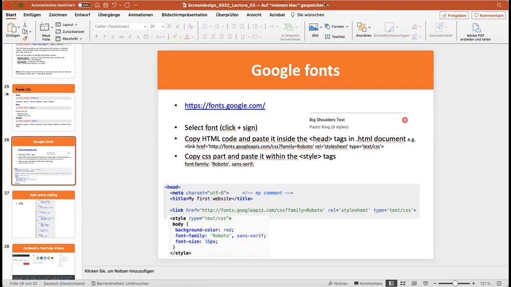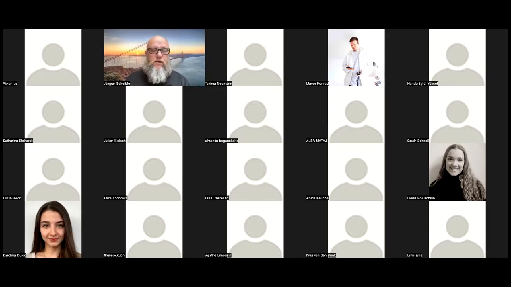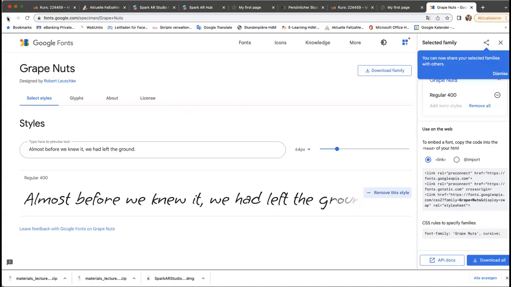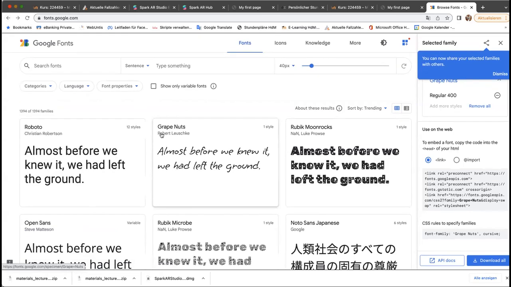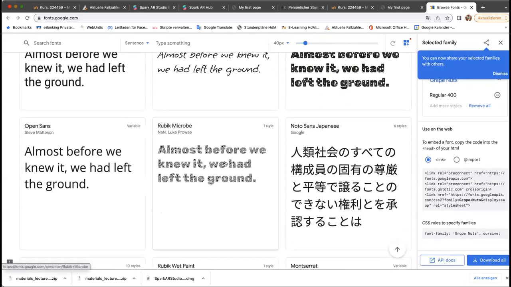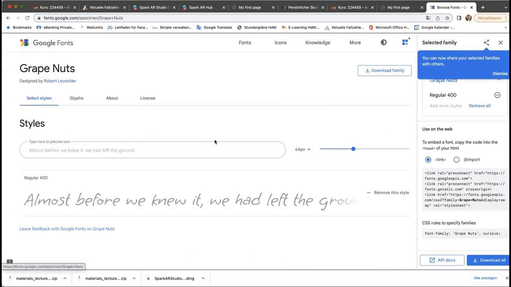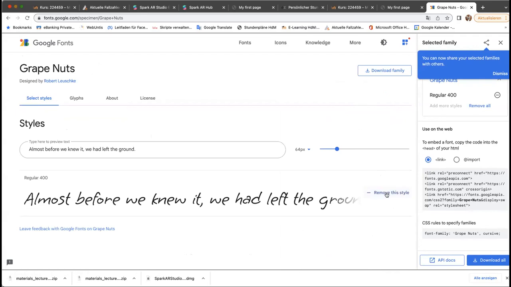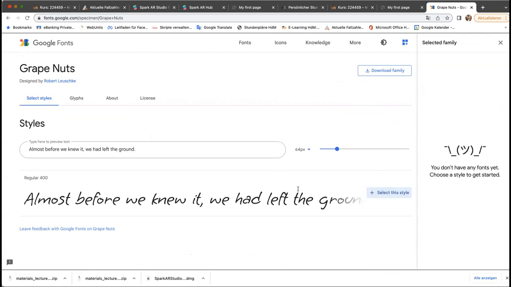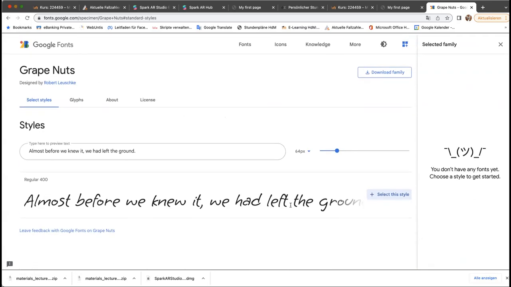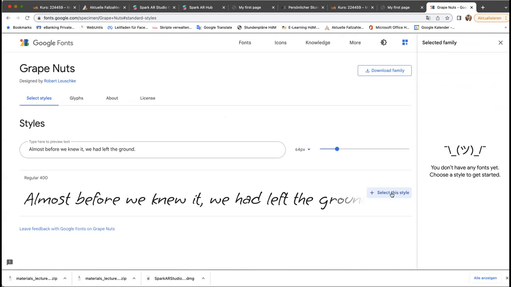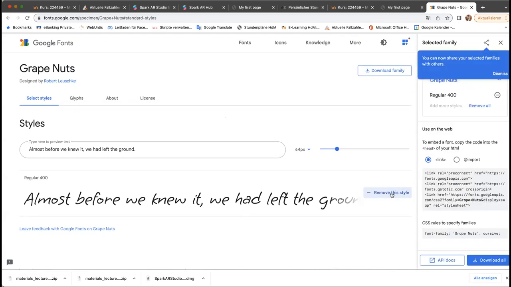Now let's go to the Google Fonts website. Everybody goes there, and I can do it also here. In my case, I go to fonts.google.com, and then you can choose the font. I choose this one here, and I select it. If you have selected a font, you go here to select this style, and then on the side here you get all the information that you need.